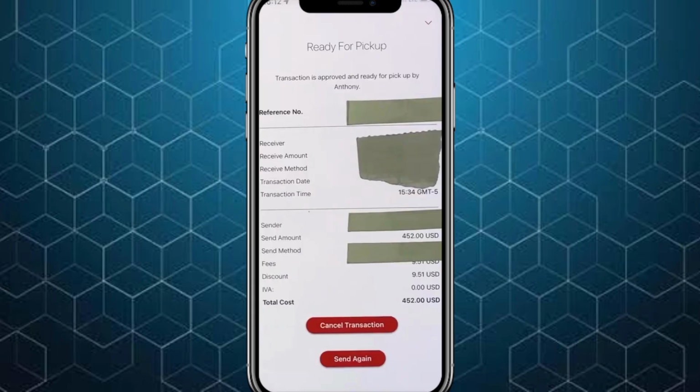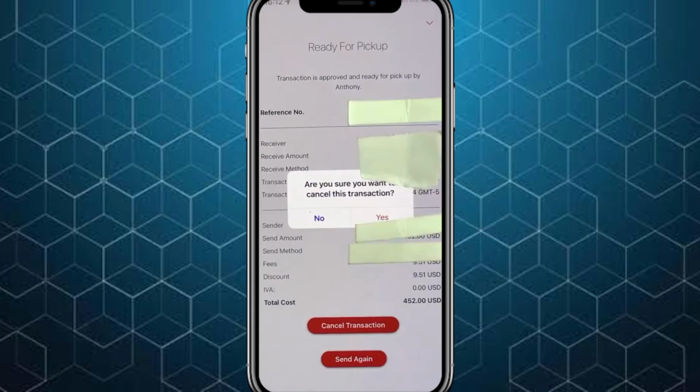You should see an option that says Cancel Transaction. Now go ahead and tap on Cancel Transaction. MoneyGram will prompt you to confirm your choice. This step is critical because once you confirm, the cancellation process will begin. So if you're sure about your decision, go ahead and confirm.